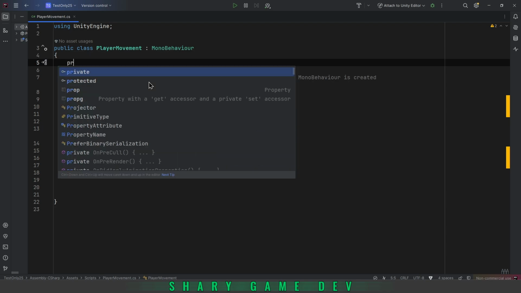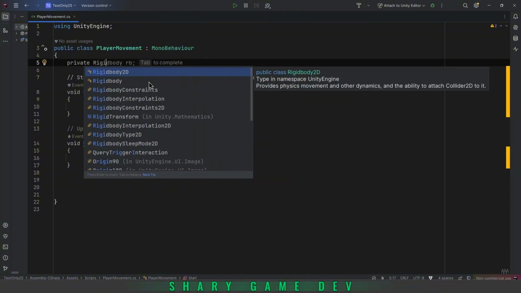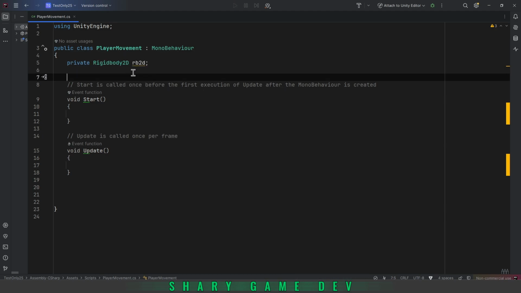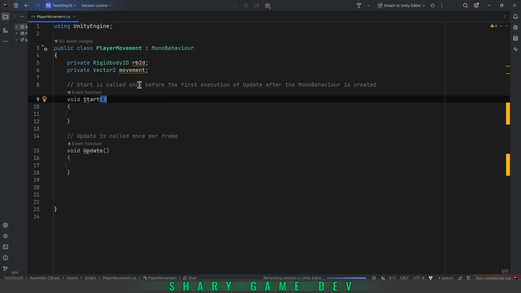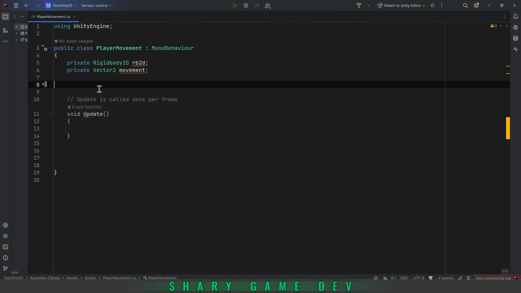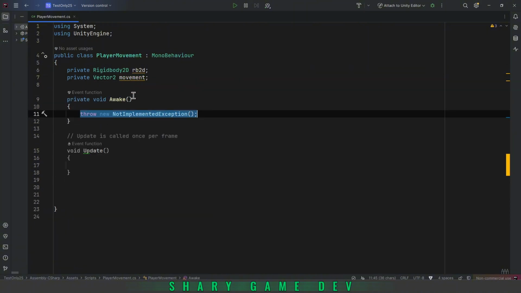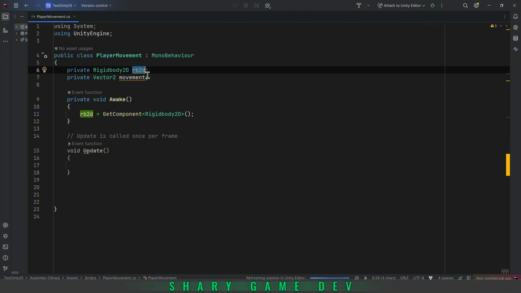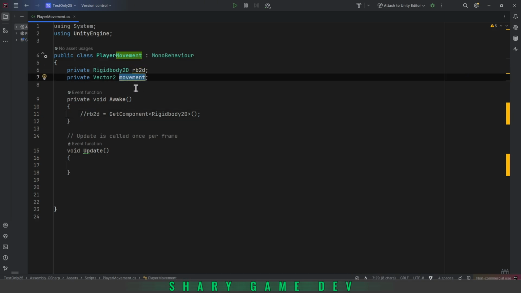So what we're gonna need is a private variable, which is gonna be Rigidbody2D. I'm gonna call it rb2d. And what else we're gonna need is a private Vector2 called movement. Here we're gonna store our input in this variable, and then the Start method we could delete. We're gonna make an Awake method. Why? Because we're gonna get the Rigidbody component, so that the variable is not gonna be empty. If you don't put this here, this is empty.